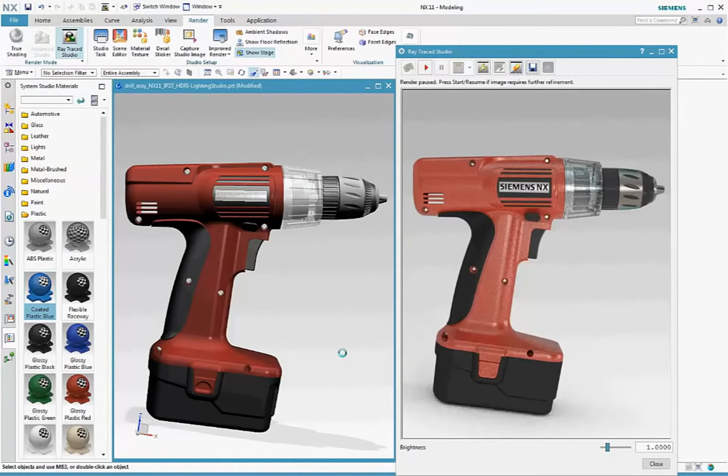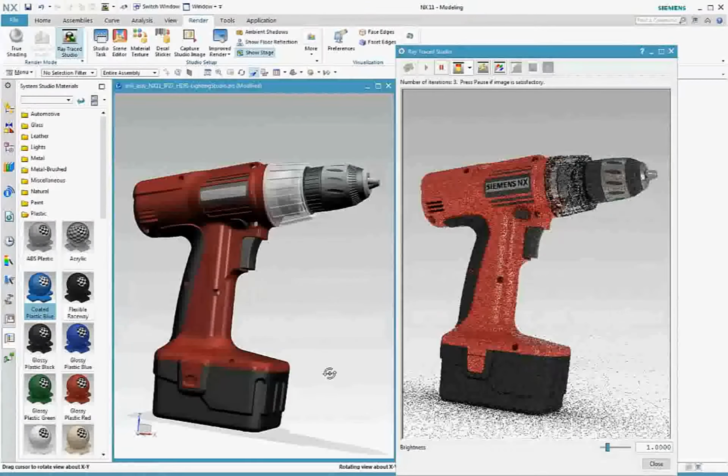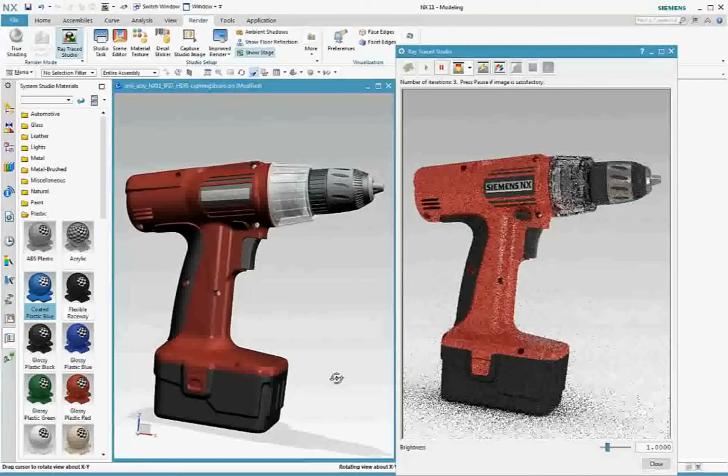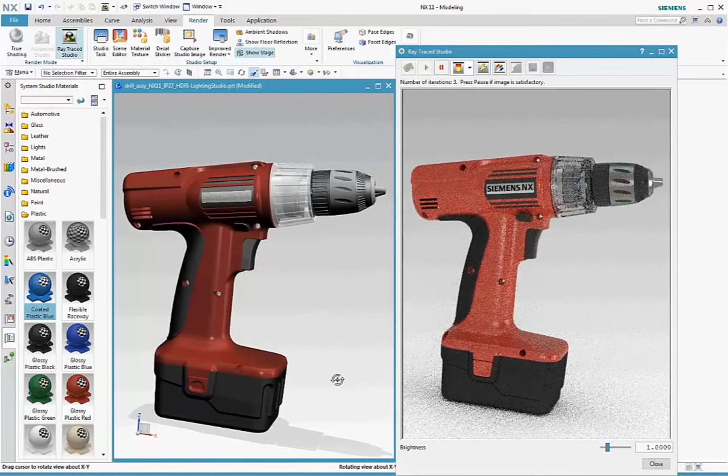Hit the Erase button to return to the dynamic progressive rendering. And that's it for an image production workflow using NX11 Iray+ physically based rendering.